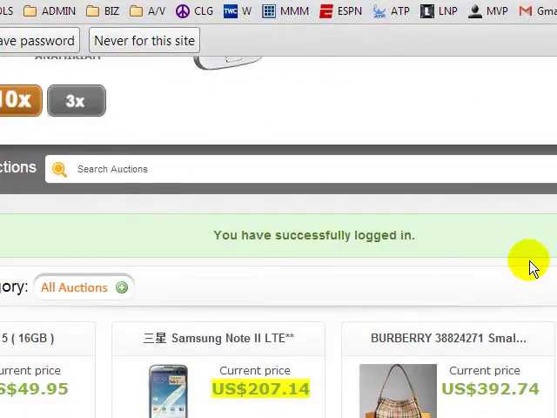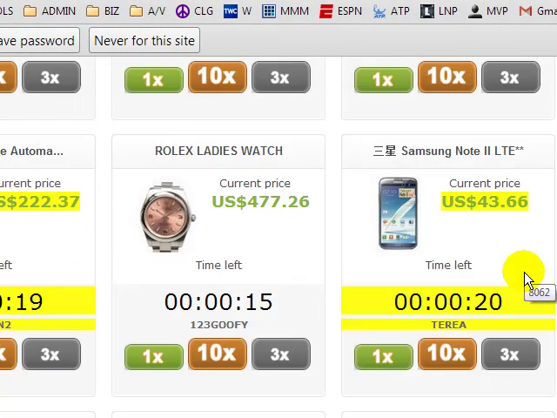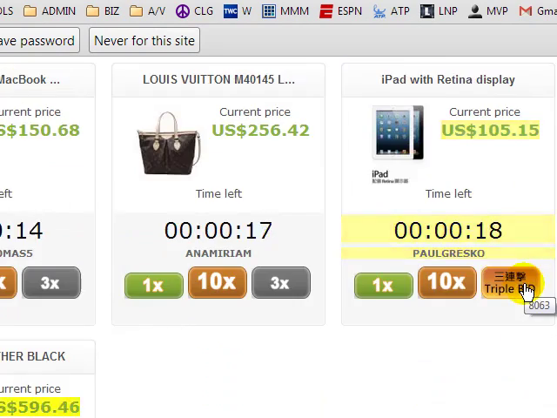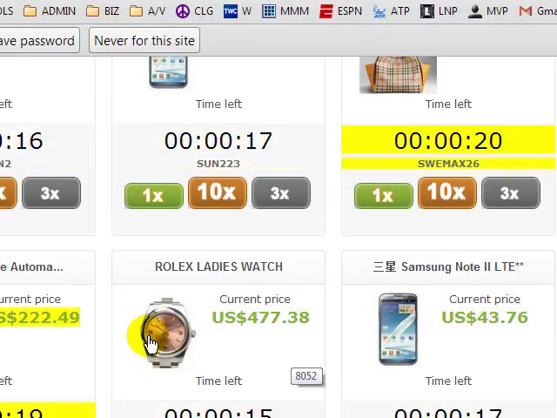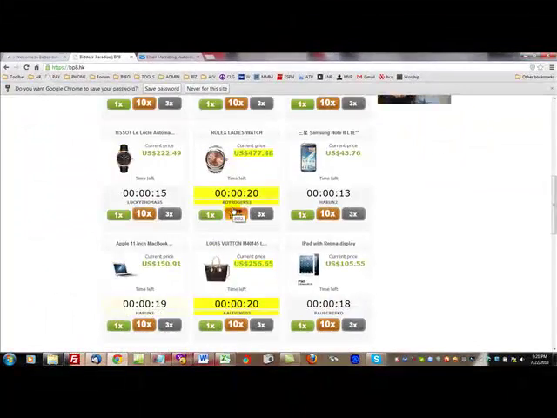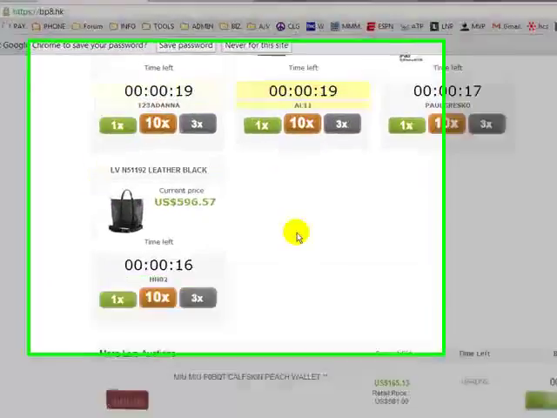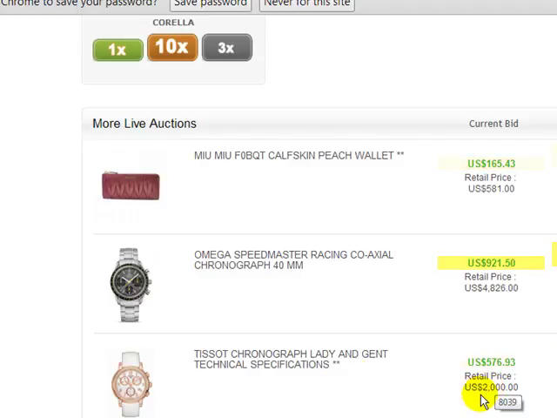Now, to set up bid caddy, the secret here is to find an item that is the most expensive that also has the least current price being bid upon. Of course, Rolex are one of the higher items. Some of the watches are in the thousands of dollars. Omega, as you can see here, is $4,800. Find the watches that have a high retail but yet a small current bidding price.